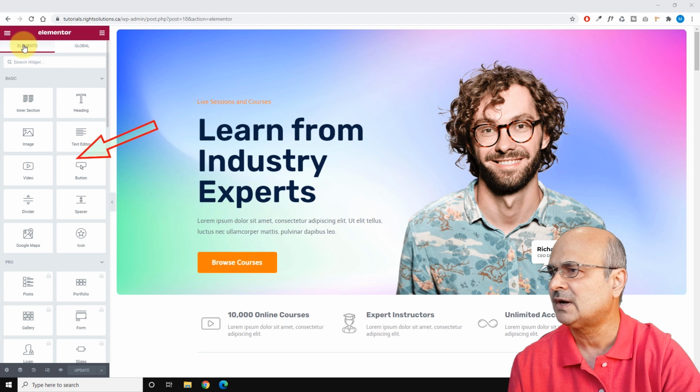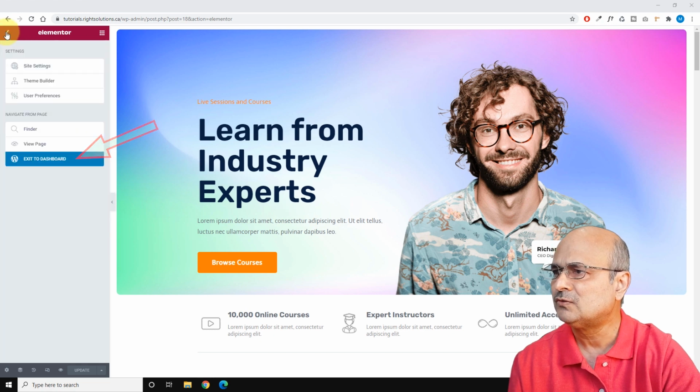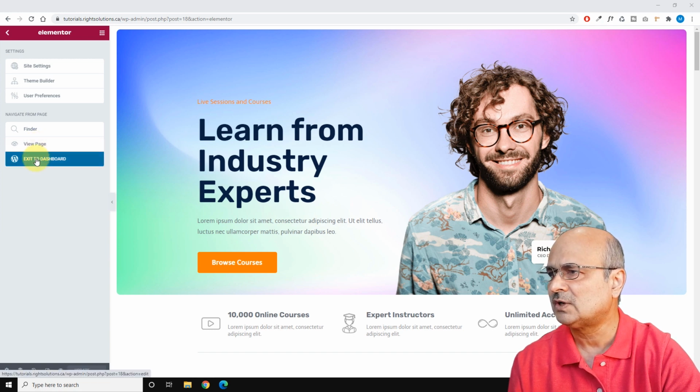These are all the widgets here, and if you look on the top, there's a burger menu. If you click on it, you will get a few more options. These options show site settings. You can do this with the customizer as well, but you can specify from here. For the page you're building with the page builder, you can change the site settings from here. Then there is a theme builder, then user preferences, and then of course there's a search or finder button, and then a view page, whatever you were working on. You click on it, it will open in a new tab and show you the page, and then exit to the dashboard. If you click this, it will take you back.